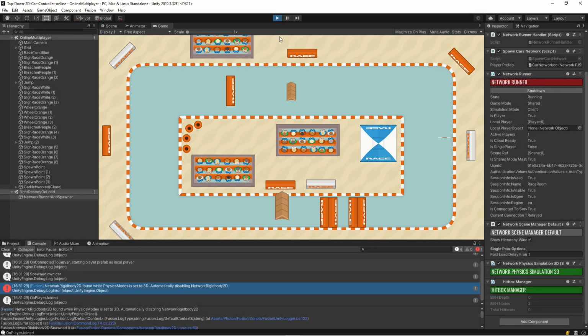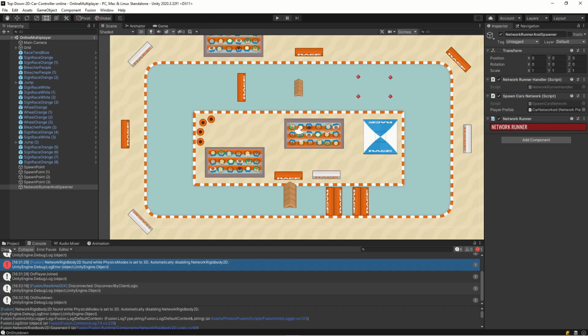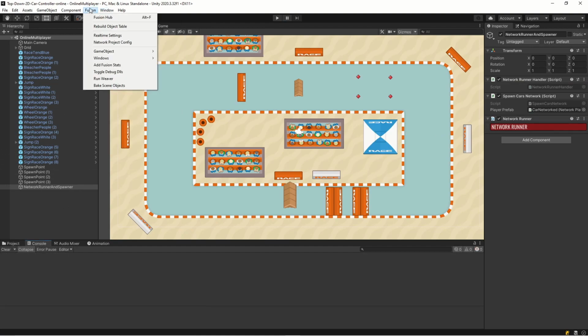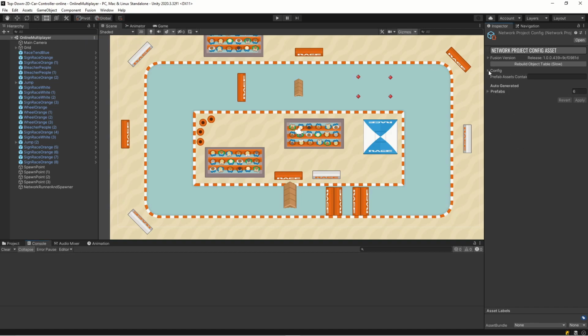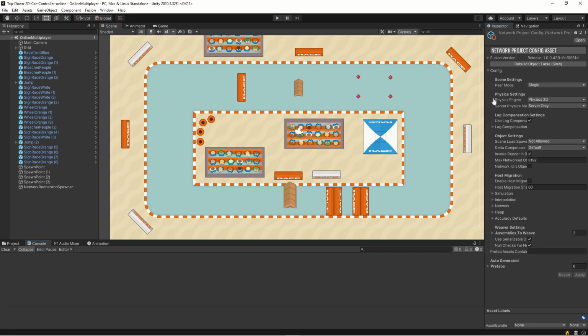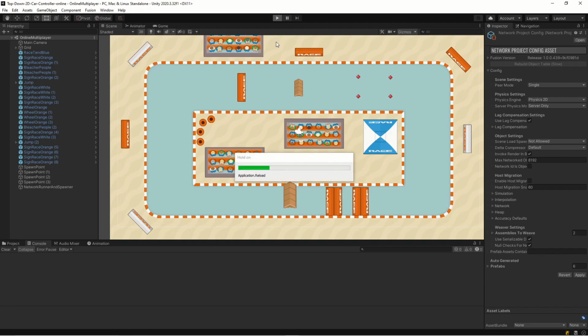So let's stop our little game again, and we'll clear the logs, and let's go on Fusion and real-time settings. No, actually, Fusion network project settings. And let's open the config. And here we can see that the physics engine is set to physics 3D. So we want to run physics 2D. So let's save that and press play. And after this, we should hopefully not have any more errors. Oh, we need to apply it as well.